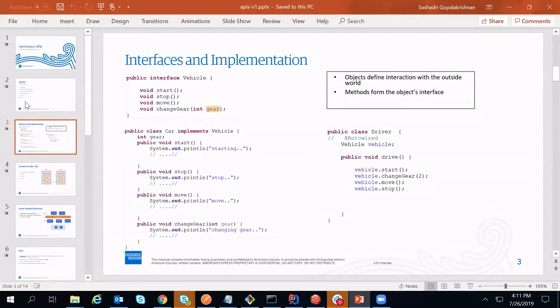So then you will definitely need an interface, right? So that is a concept around an interface, where the objects define interaction with the outside world, and the methods of the object form the interface. Right? So this is something that I'm sure you're all familiar with from your programming language.